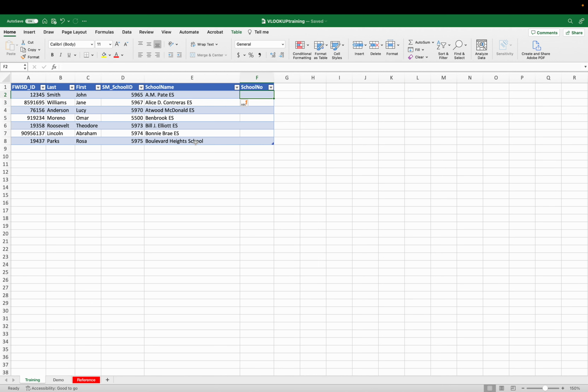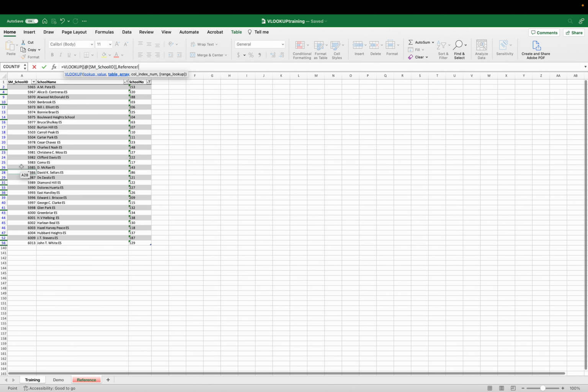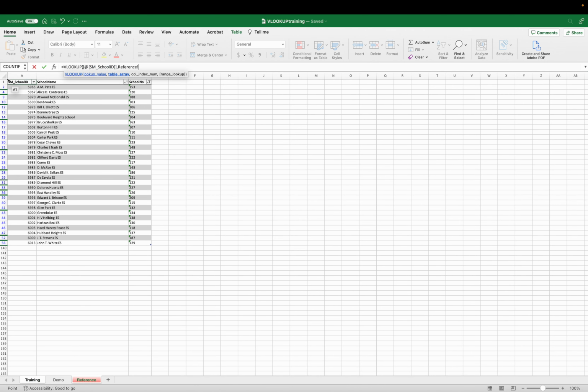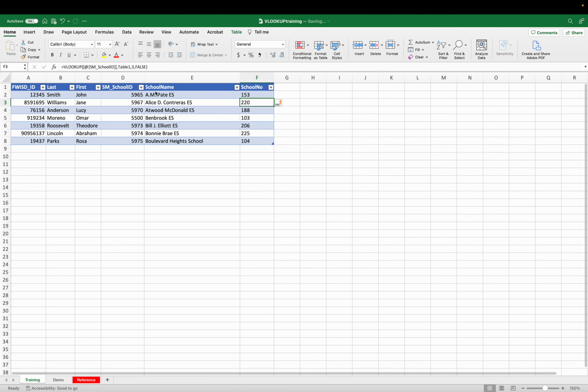Now let's do this over here on school number. Equals VLOOKUP. Open parenthesis. Lookup value, I'm looking up that one. Table array, you can type it. If you know it's table 1, you can type it, but I always go back and click. Boop, right there. Column index, 1, 2, 3. And then I want an exact match. False, close parenthesis, right there. It's automatically pulling things in.